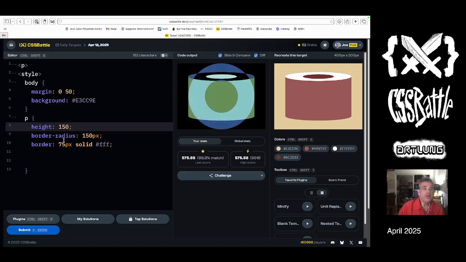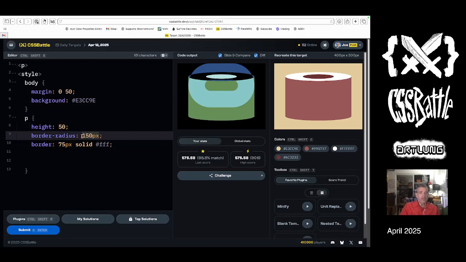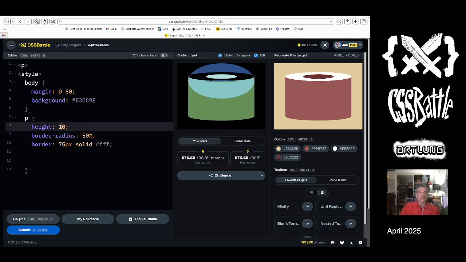Okay, so now what I want to do is change that height. How about 50? It's not doing what I want it to do. Not at all doing what I want it to do. How about 50%? And then change this height, 10. Yeah, because that is not the way to do that.